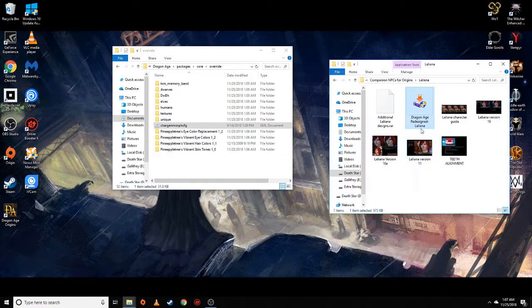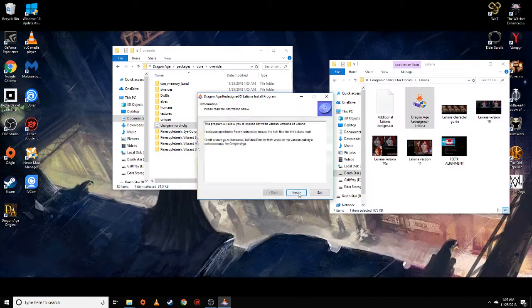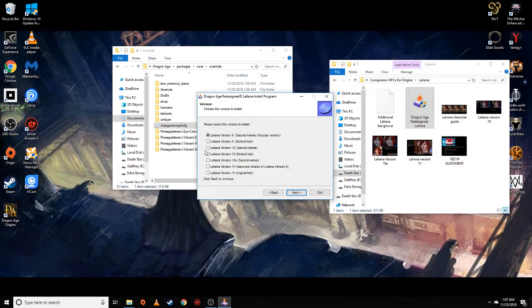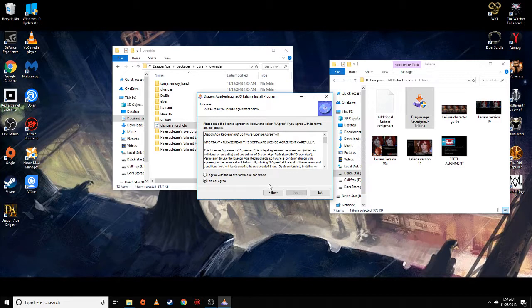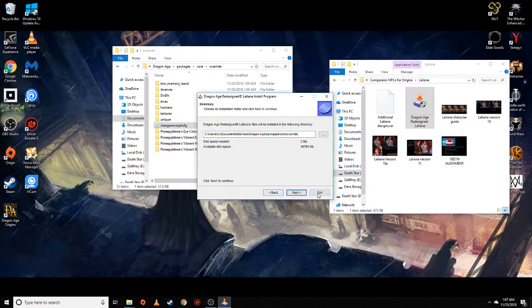It's just an executable file, and all I have to do is run it. I just click it, and yes, make changes. It's basically like installing any program. Select the version you want to install. They give you little guides on how it looks, stuff like that. I agree. Next. I don't think I have all the mods for that right now anyway.